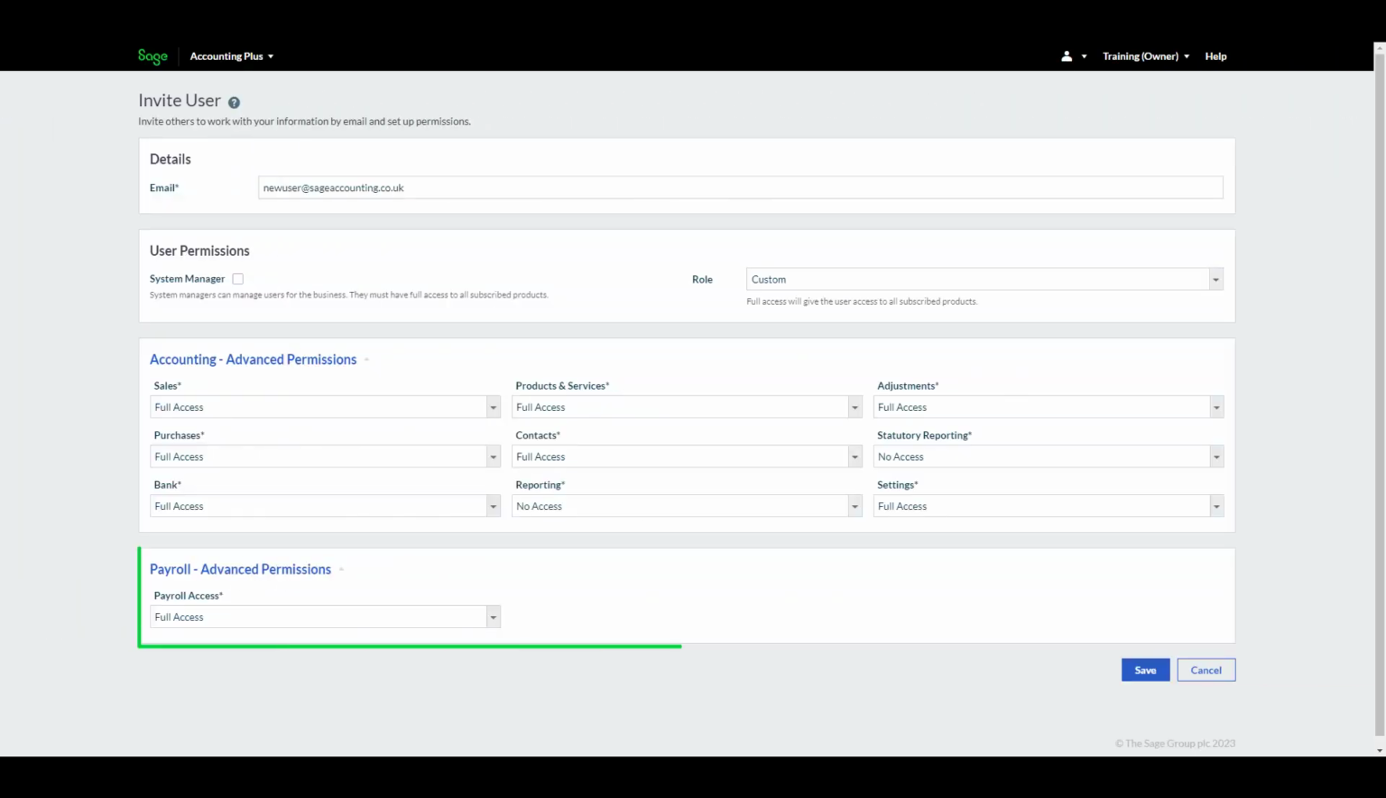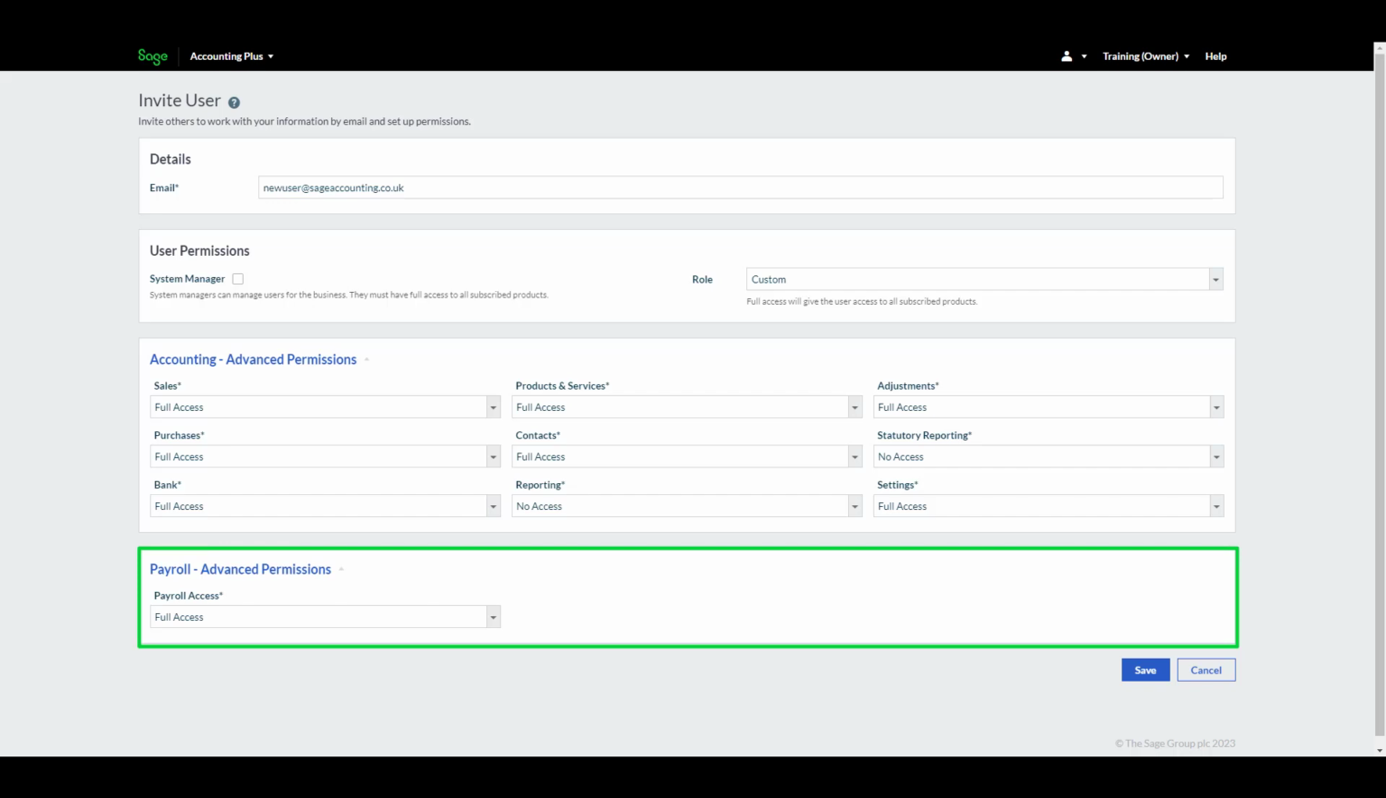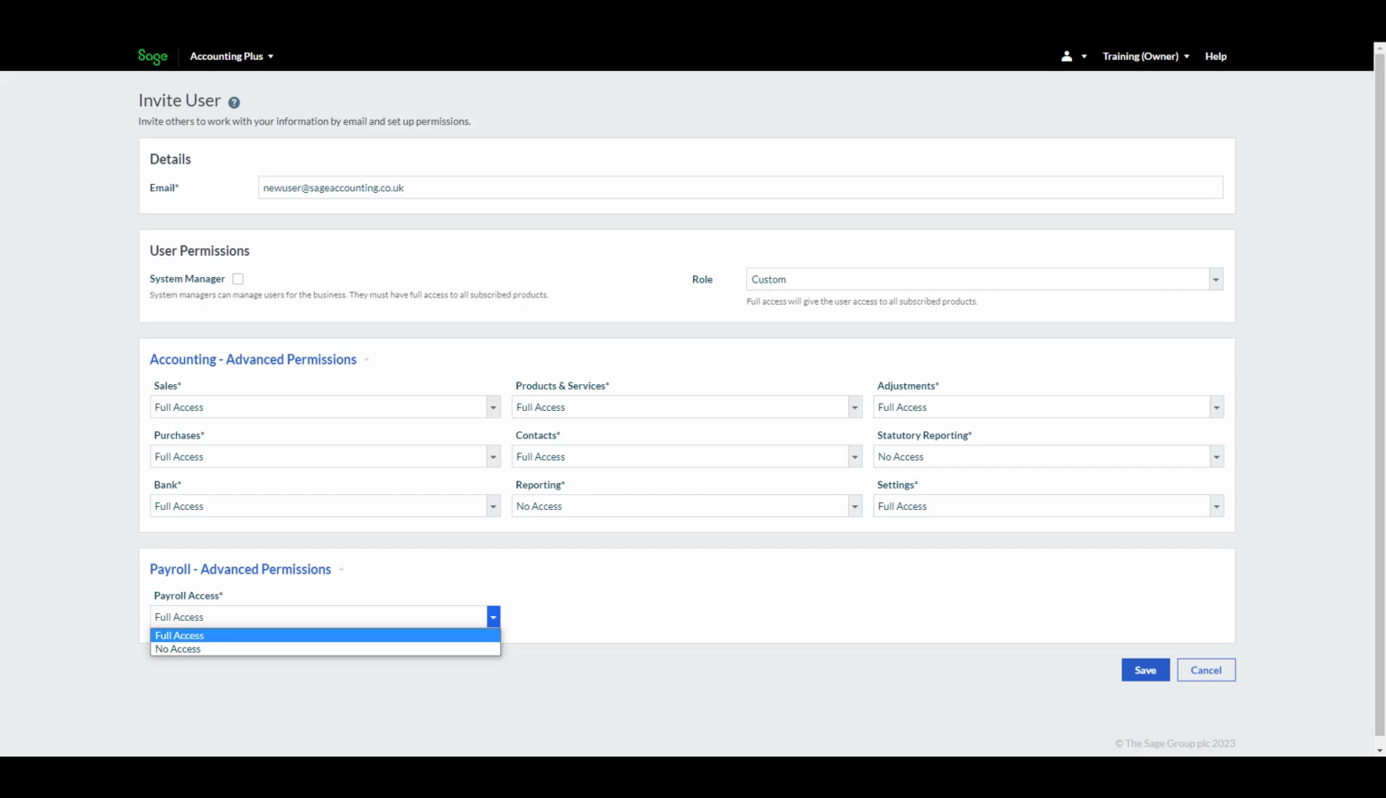If you have Sage Payroll linked to Sage Accounting, you can use this drop-down menu to specify this user's access to Sage Payroll. Payroll users will either have full access or no access. You can't specify which areas of the payroll they have access to. To save the changes and invite this user, click Save.